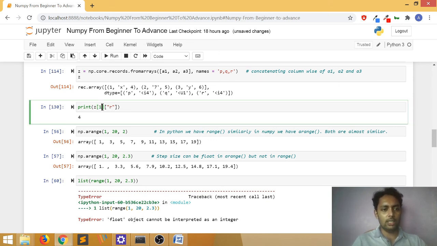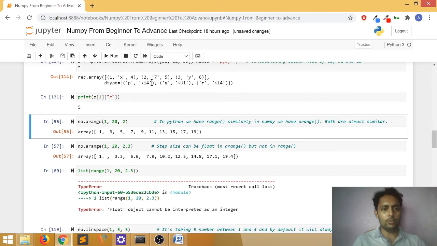So if you change the indexes here, in the first position, what are the values? 2, 7 and 5, right? What is the value of r here? It's 5, right? So it's printing 5.